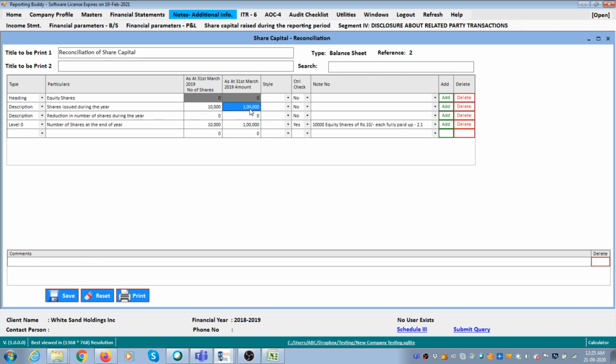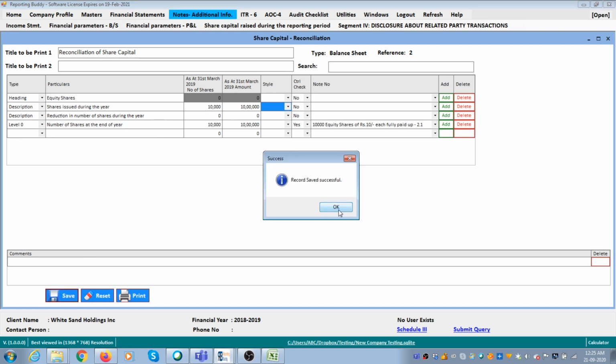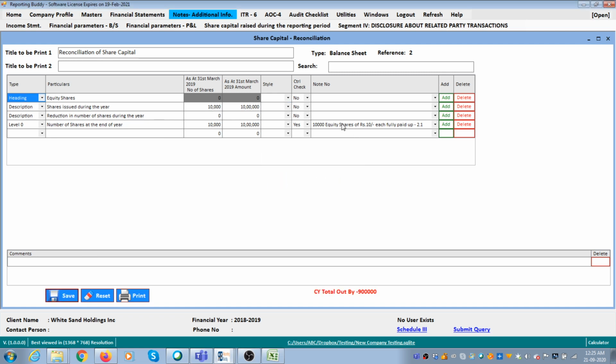Now by mistake, suppose instead of 1 lakh I have put 10 lakh, then we'll see what happens. Okay, when we save it, in our notes there were 10,000 equity shares of rupees 10 each, which means total paid up capital was 1 lakh rupees. Now in my notes it is coming 10 lakh rupees, so it shows a difference of 9 lakh rupees. So we have put a control check wherein if there is some mismatch in the additional notes with the notes, it tells you there is a mismatch. So we have done it.